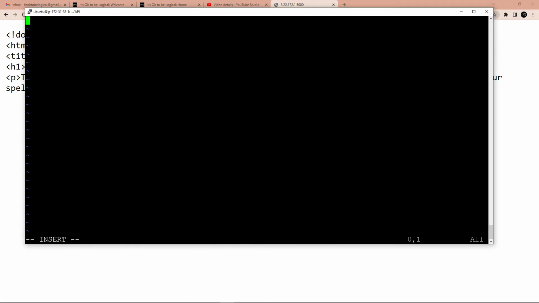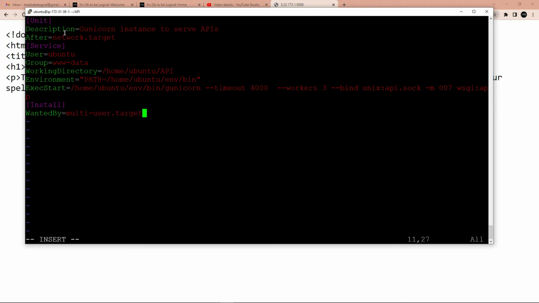I'm going to press I to go to insert mode, and then copy paste something, and again I'm going to put everything in the description so you can go and check it out. Now I'm going to explain everything. This service should have a description. Whenever you run this service, it's going to say Gunicorn instance to serve APIs.